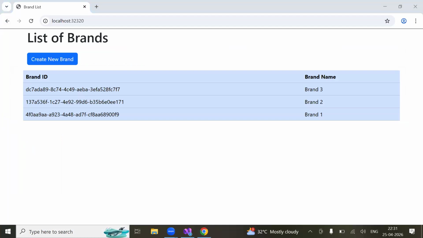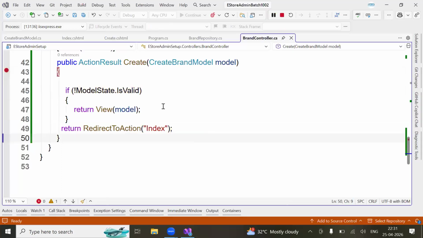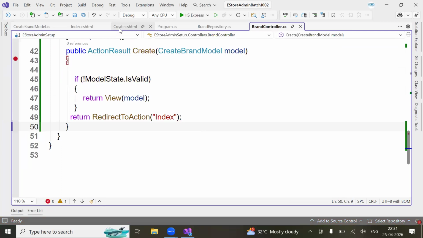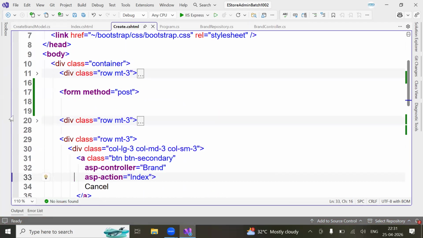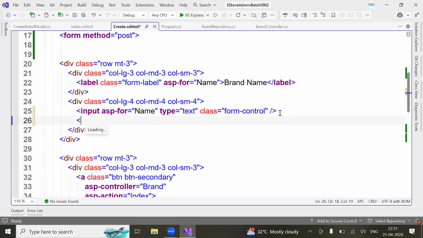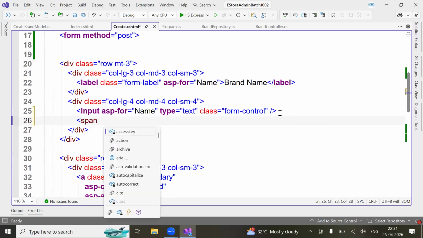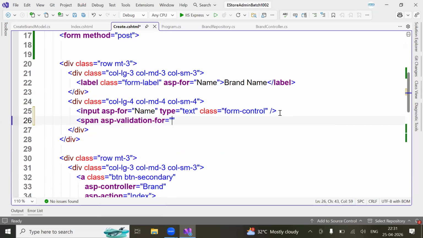But sir, when you click on create brand, here I need to display an error message, but I'm unable to display the error message. Do I need to display an error message? What you need to do, go to your create.cshtml, under the text box, input type text, here, use a span tag. Span asp-validation-for, name. And then say class text-danger.